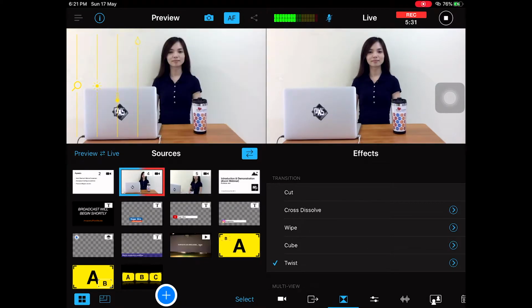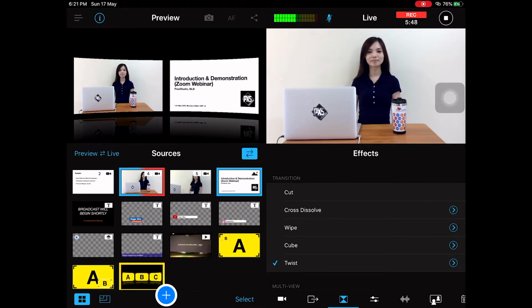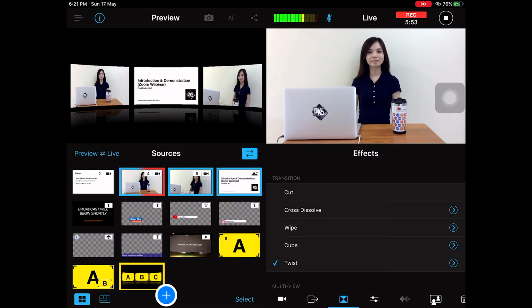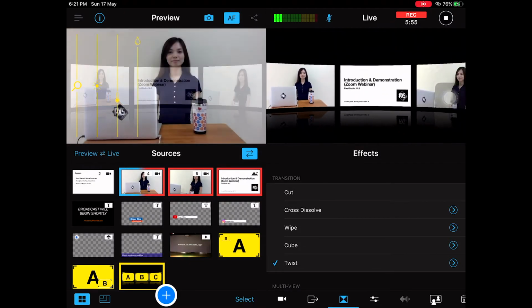Say for example, I have the wide shot of our presenter. We just tap on the multi-view panel. The currently selected multi-view will be in yellow. Select the additional B and C sources required, which is the holding page, say for example. And we would like to include a closer shot of the presenter, like so, and it's ready to go live.